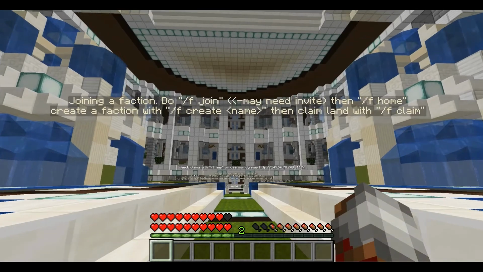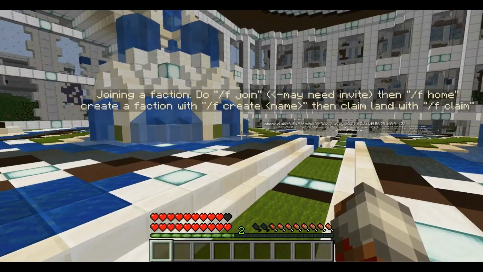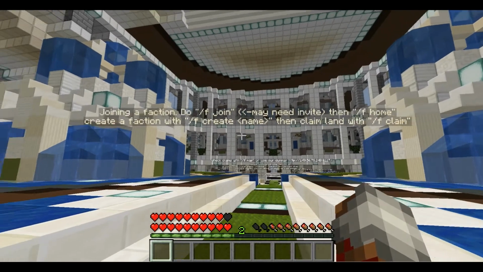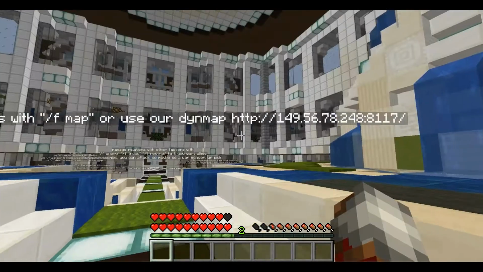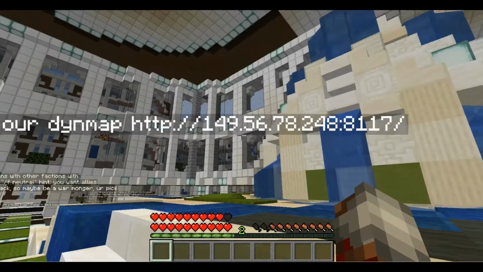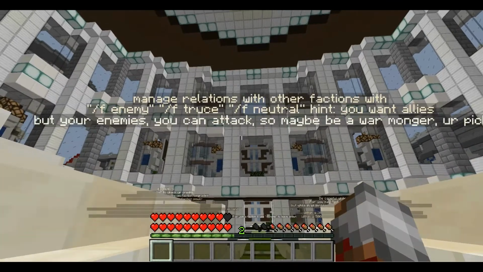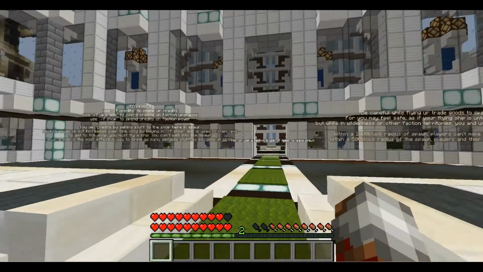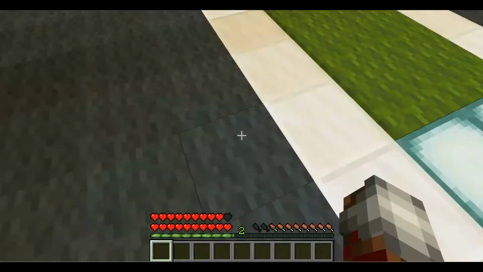Alright, so we got a few holograms that are showing you kind of the basic steps of what to do. Joining a faction, going faction home, making a faction, and claiming land with faction. A faction map, I really suggest using Dynmap, as with Dynmap you can see faction claim areas. Next, how to handle your faction relations. Really, again, this is pretty basic stuff. This is how the economics work, which is not covered in this tutorial.